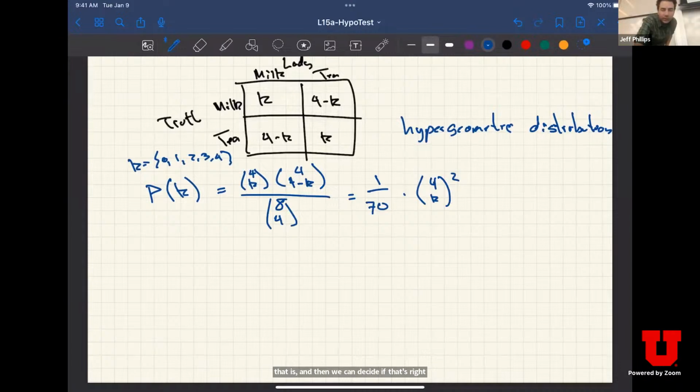I see there's a question in chat. The table is, the column is always the guess of the lady, and the row is always the truth.